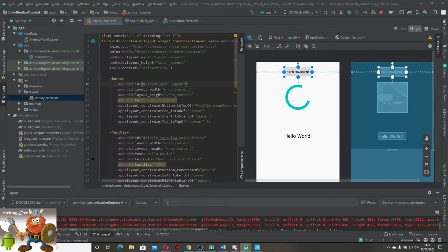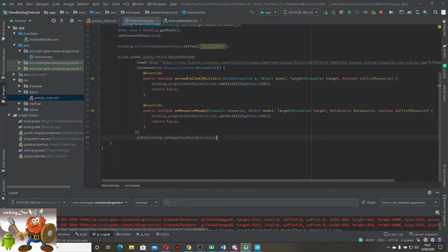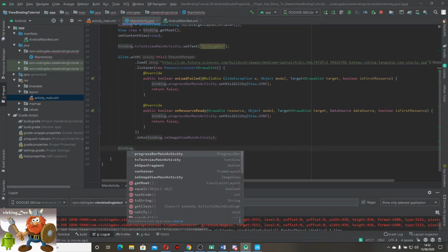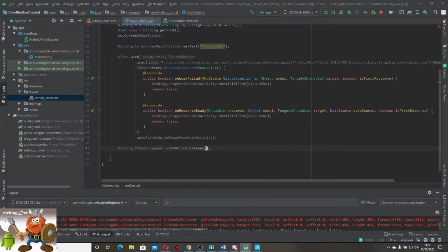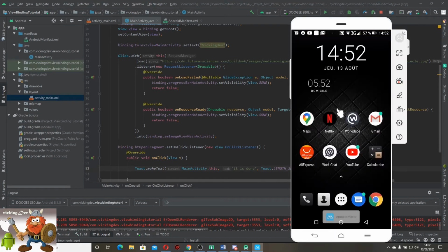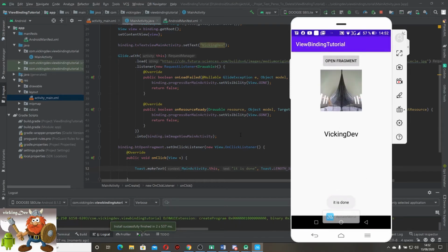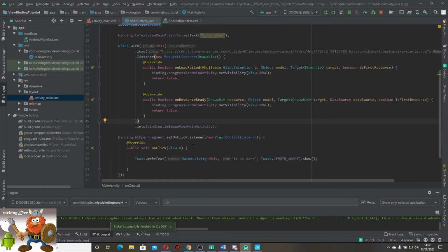Right. Okay, and it is the same here. So inside onCreate, for example, binding dot open fragment dot set on click listener, new on click listener, and first of all let's have a toast. So it is done. Right, so let's have a look. Yes, it is done. Right, as you can see, it's very, very simple.